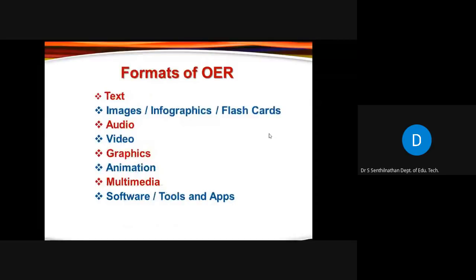For instance, contents are available in text format. It can be in MS Word format, or it can be PDF form. It can be in the form of images or infographics or flashcards. Thousands and thousands of freely downloadable images on any concept. If you give a Google image search for an expression like photosynthesis, you will find at least 10,000 pictures which depict how photosynthesis happens. And if it's a process, the whole process explained, we will call it an infographic. And flashcards for use in different subjects.